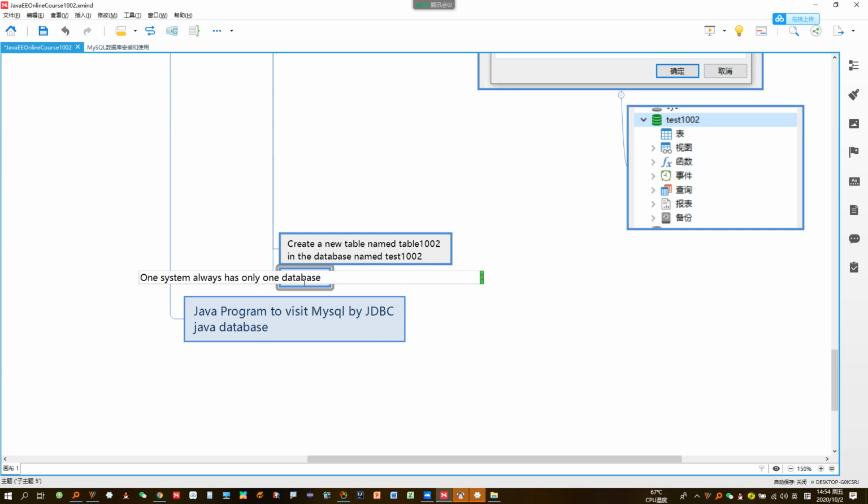MySQL is the database management system. It can create lots of databases, and when you want to develop a system and store the data, first you should create a database, and then in this database you create lots of tables.